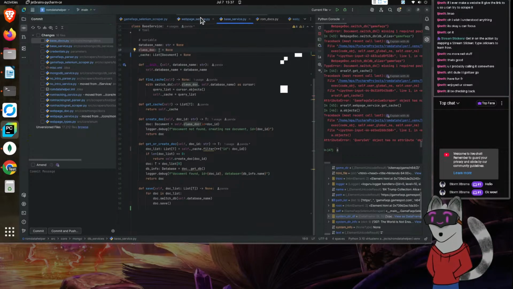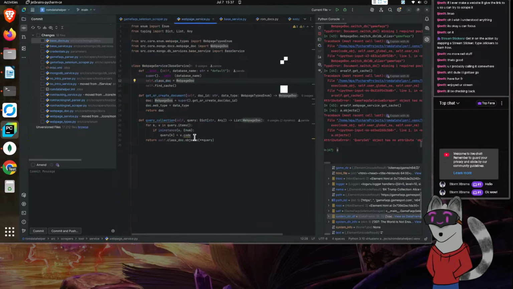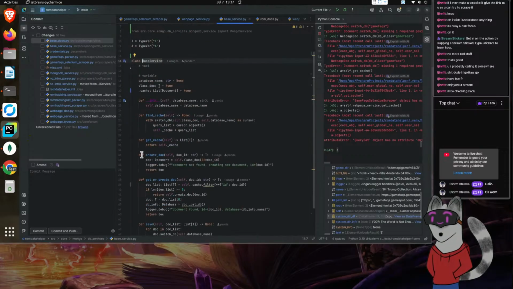I'm going to have to fix that. But the main point is this right here needs to still. We need to switch databases and then grab the data, because that's what we're doing here when we cache it. Right here, find cache. What we do is we switch to the database, we then find all the objects in the database, and then we store it as a query list.